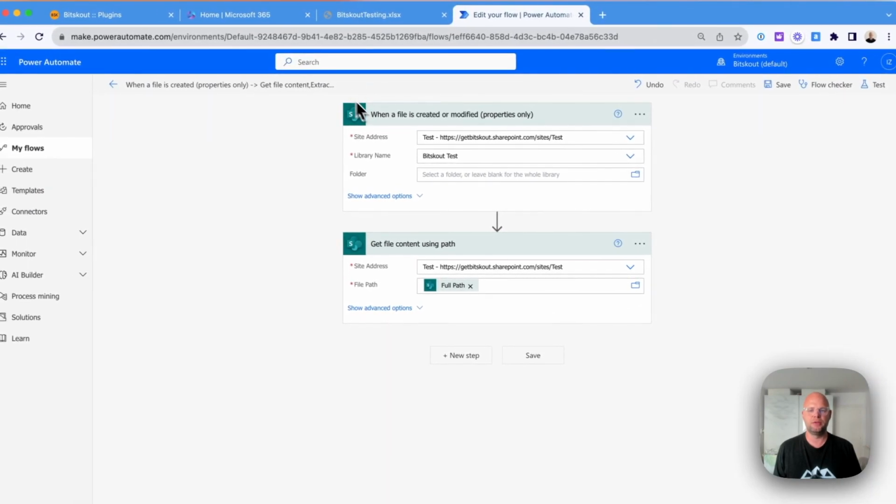The first step in our flow is a trigger. So what's the event that will trigger everything running? In this case, when a file is created or modified in Sharepoint is our trigger. It means that once I change a file or load a new file, it will start working.